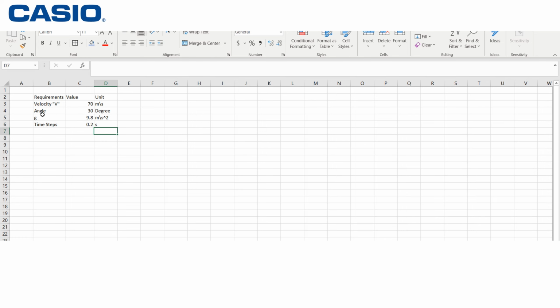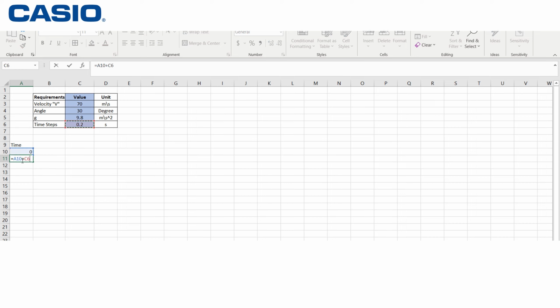I will highlight this table. We will use these values in our calculations. So we need to calculate the trajectory of the ball in the air. So let's define the time starting with initial, which is of course 0. Each time will increase by 0.2, and I will add the dollar sign to lock the cell, and the time will increase with the interval of 0.2 seconds. So let's drag the time and we can see how the time is increasing.